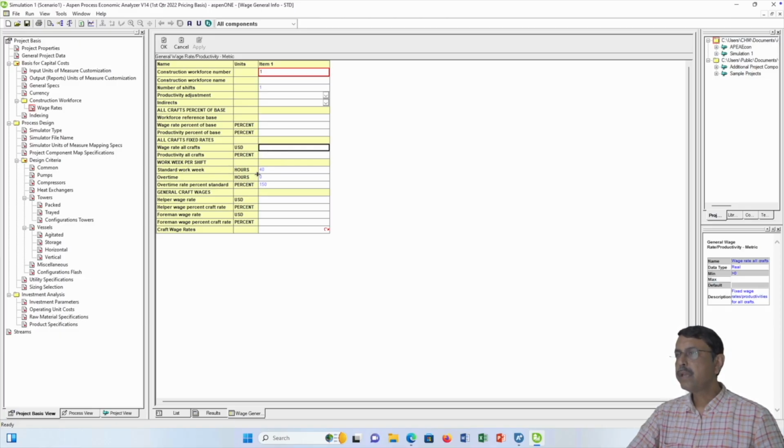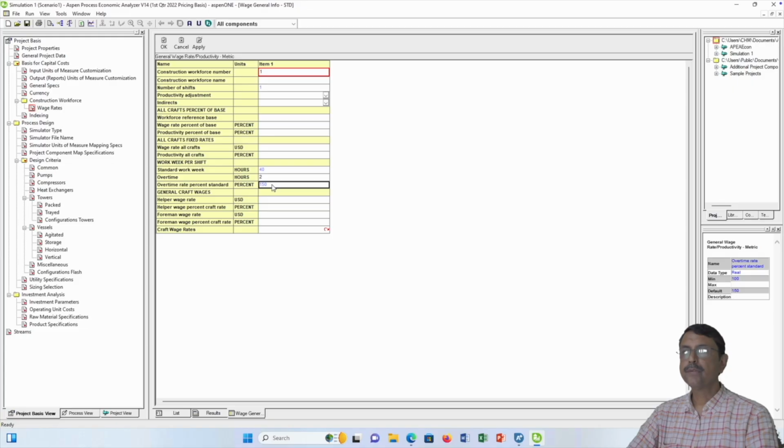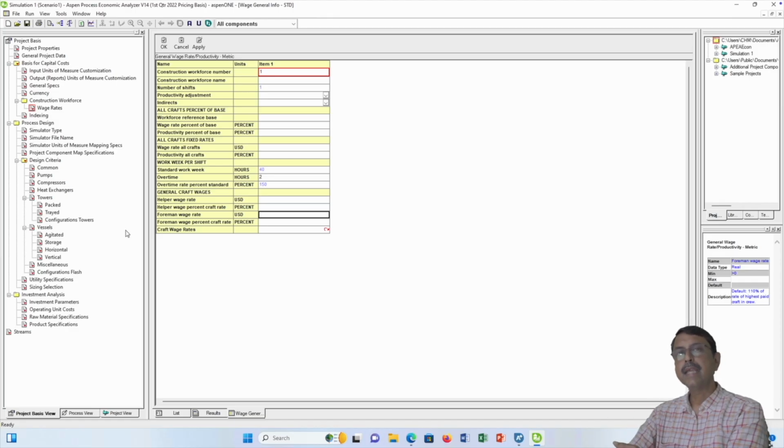Then standard work week, 40 hours. If there is any option for overtime, say maybe 2 hours overtime, and overtime rate percent, obviously overtime will not be at the same rate of the regular wage, it will be slightly more. So 150% of the regular wage that will be given. The helper wage rate, whatever it may be, so that you can specify. The foreman wage rate also in terms of USD you can specify, or for that matter if you fix it with INR, then in terms of INR you can fix.